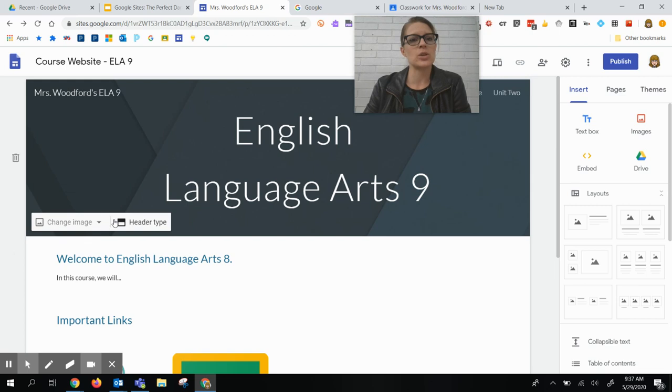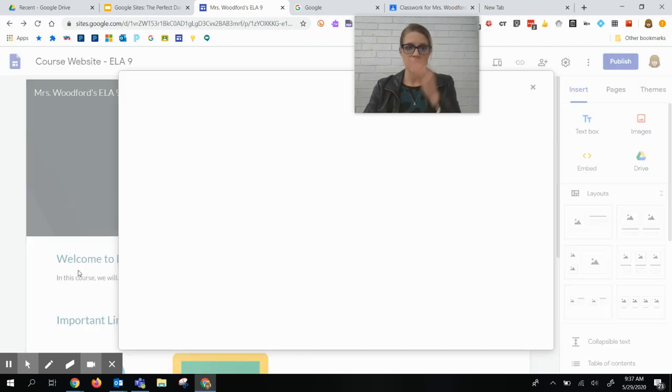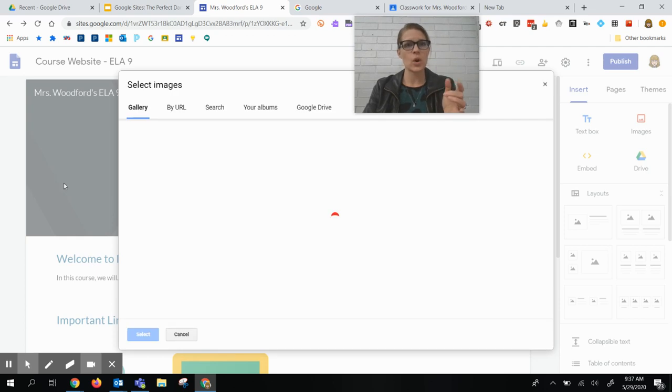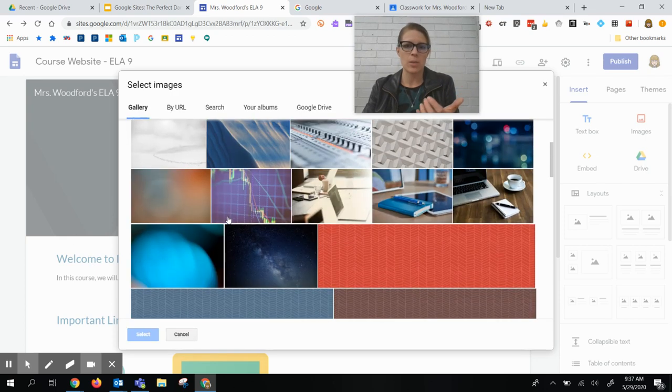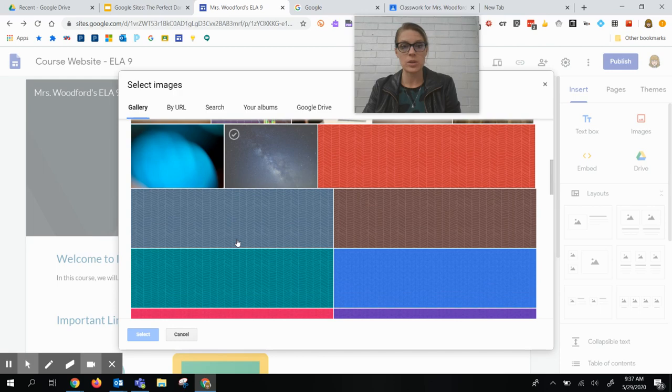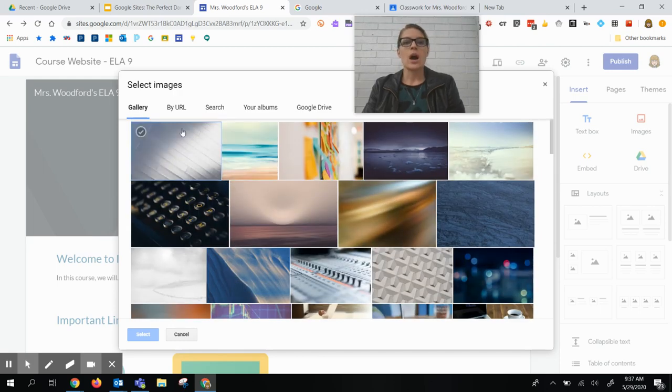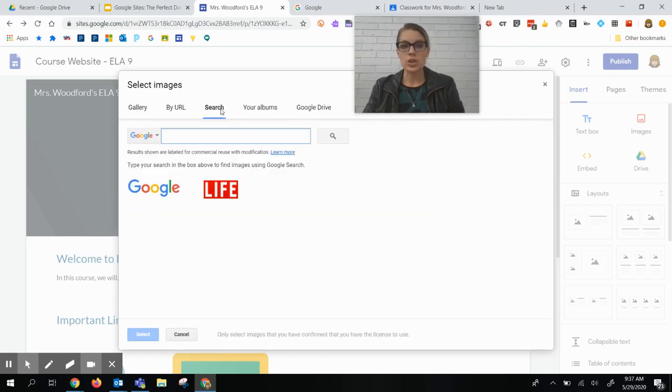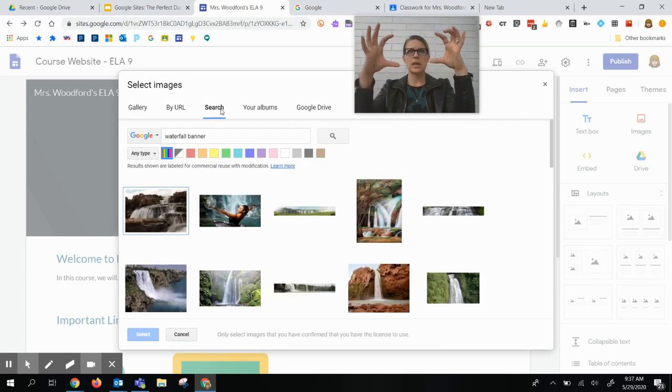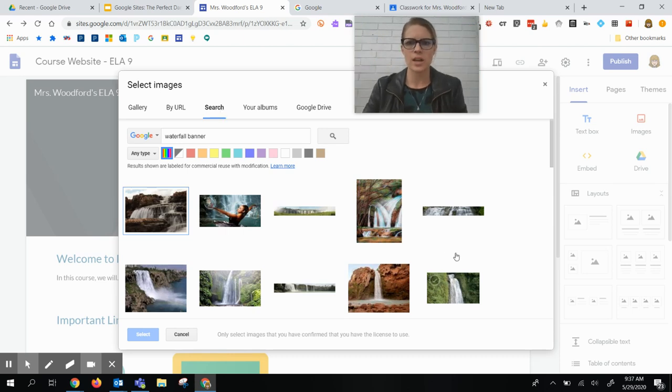The other thing is that you can change the image. And so if I want to select a different image, first I can go into the gallery, and there are a number of gallery images that you can choose here. The alternative is that you can search for something. If you do a Google search, I might look for something like waterfalls, then type in the word banner so that you actually get a graphic that is more along the size that you would want for that top banner.